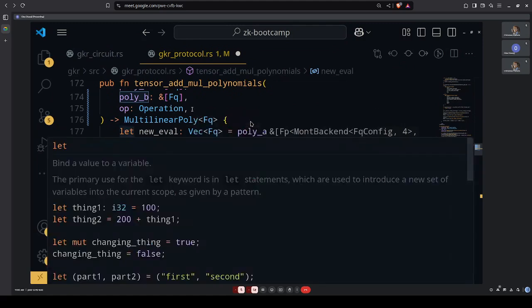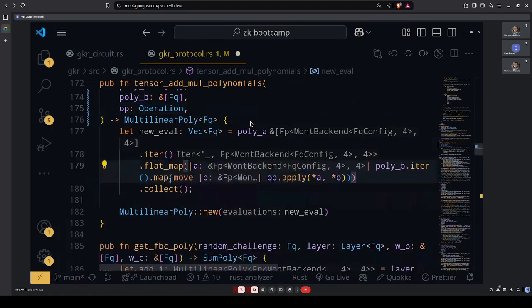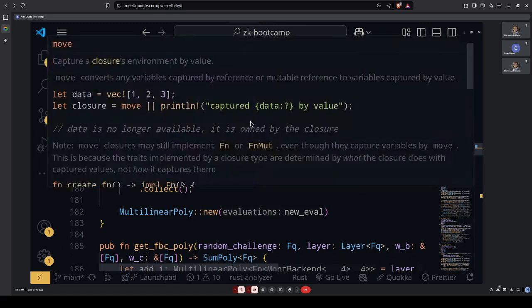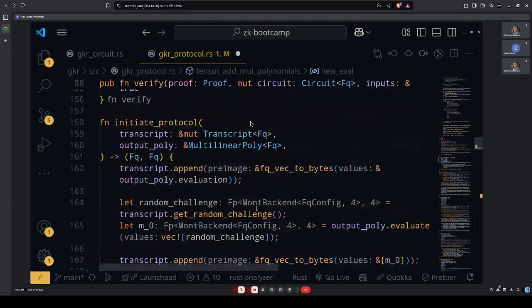Yes, sir. And then this flat map and some Rust things, let's not go into those ones. But what is going on here is clear. Alright, so now back to where we were before.